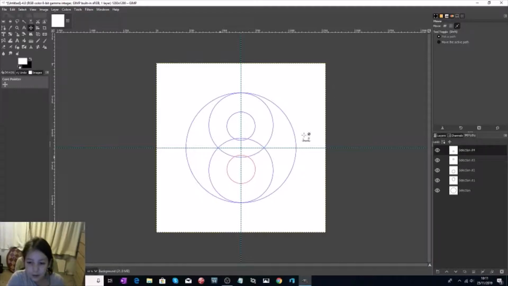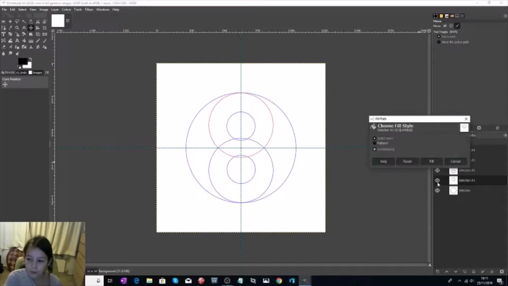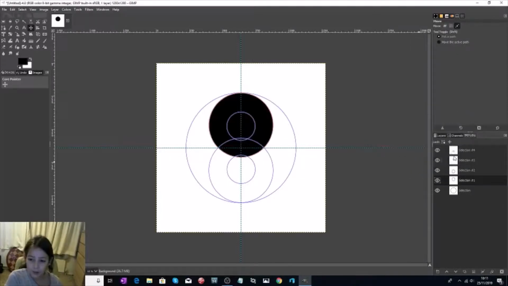And now that we have this image complete, we're going to fill the circles with different colors. So let's do black first. So if you swap these colors around, and on selection 1, you're going to press fill path and press fill. And now the circle in the middle is going to be white because that's what we're going to do.